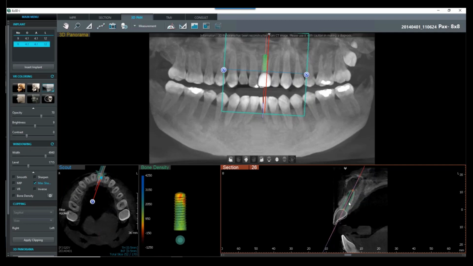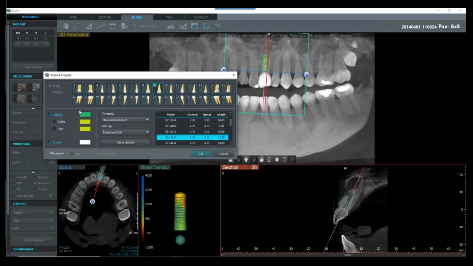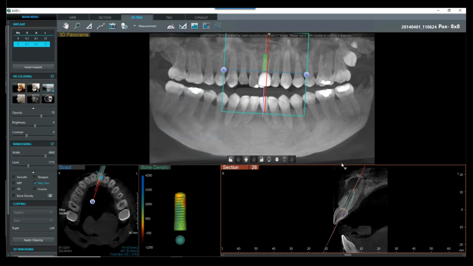Great. Perfect. So a couple right-click options here on the implant. If we right-click on it, we get our menu. Property will bring us back to the property window where we started from if you need to change the implant altogether, the company, or anything else, the tooth number, etc. So we'll hit cancel there and go back and right-click on the implant again.